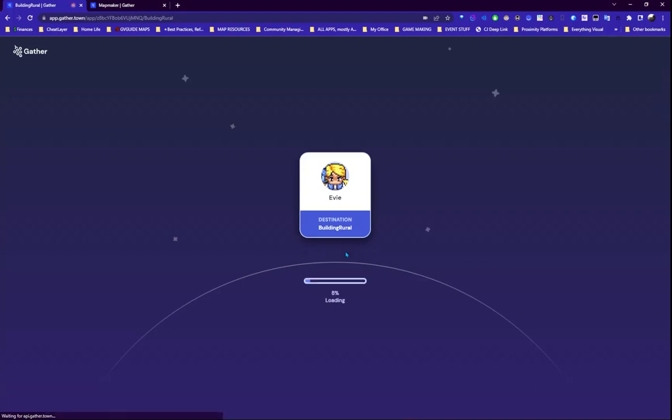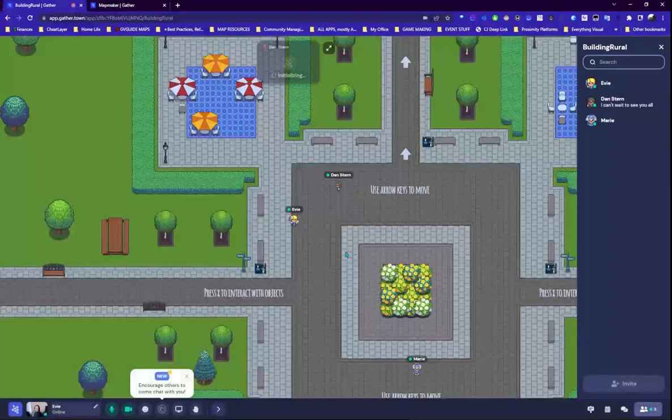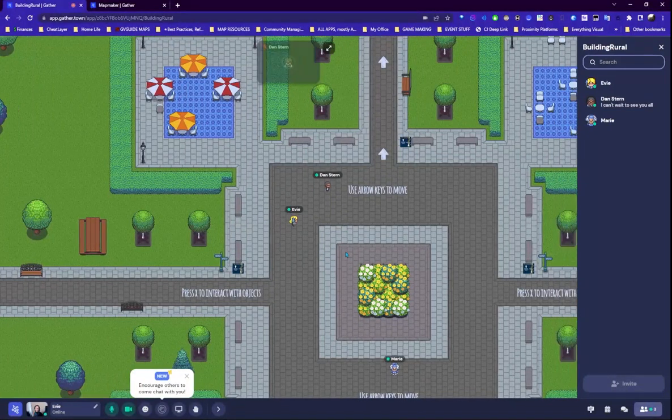Something I'll add about portaling back and forth between spaces. Your back button on your browser, it's not its own isolated event. So if you hit your back button, you can navigate back to whatever space you had just been in. Nice.